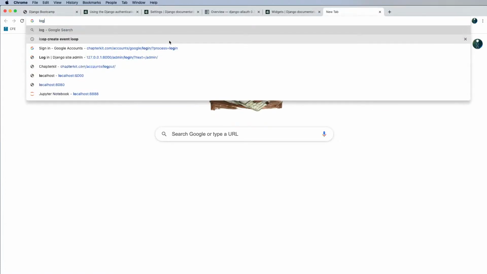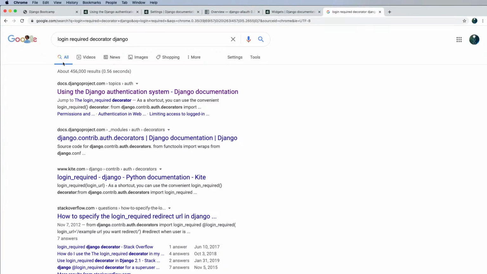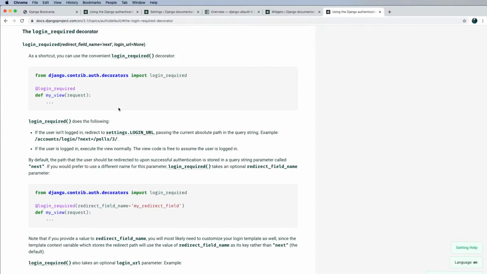So let's go ahead and search for it. So login required decorator Django. This is how I remember things. I don't always remember it off the top of my head. If I've done it over and over, I absolutely do remember. But if I don't remember, I just search it, right? Just do a quick login required. And there we go. There's our decorator for login required. And you're like, I don't know what that means yet. That's okay. But we're going to go ahead and copy this decorator.